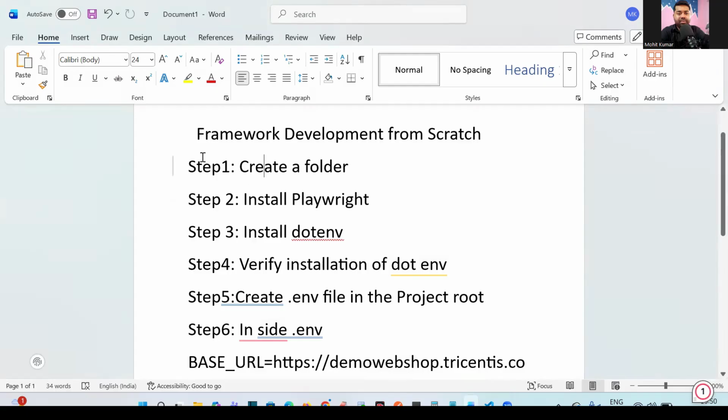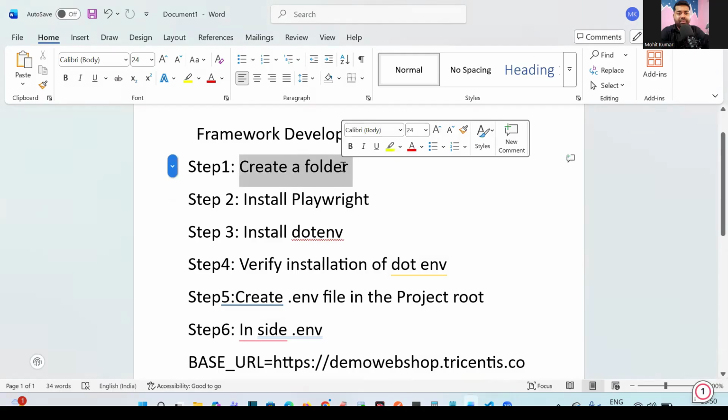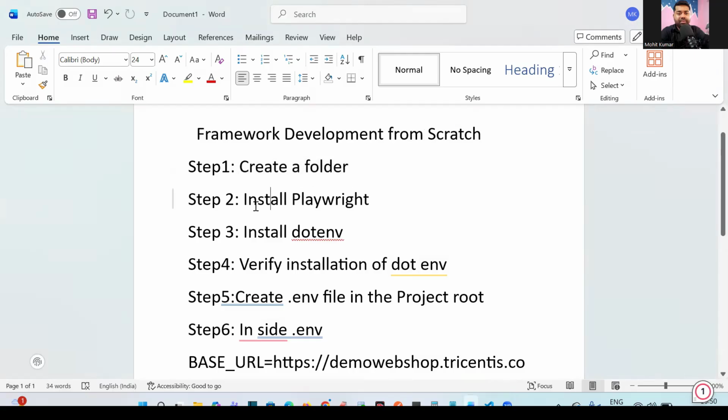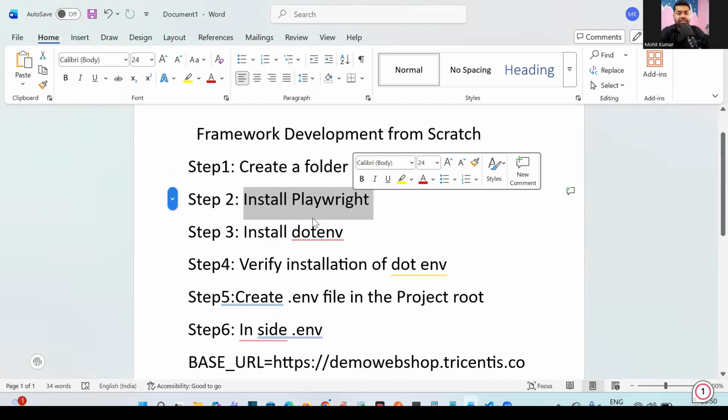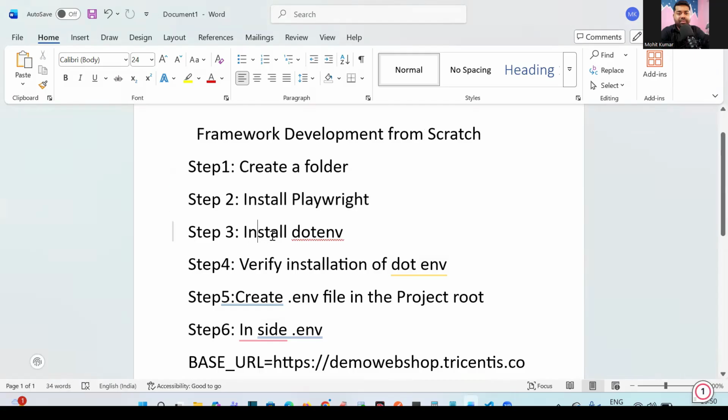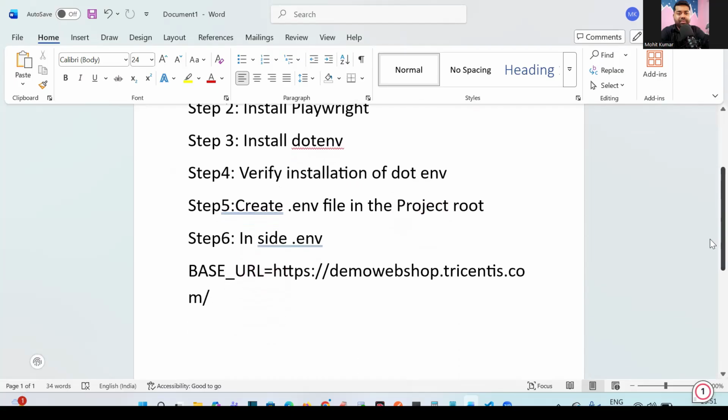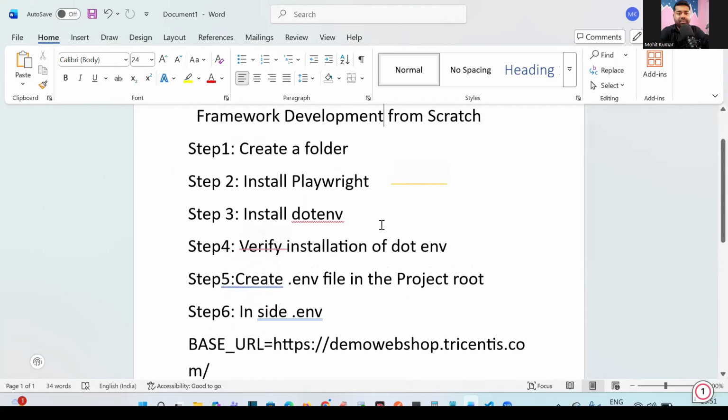So in this session, we'll create a folder, step one, then we will install Playwright. Then we will also install .env and verify the installation of .env. And I will tell you what is the use of .env. Create a .env file. If it's not created, then we can create it manually. And inside this, we are going to mention the URL. So we'll go step by step.